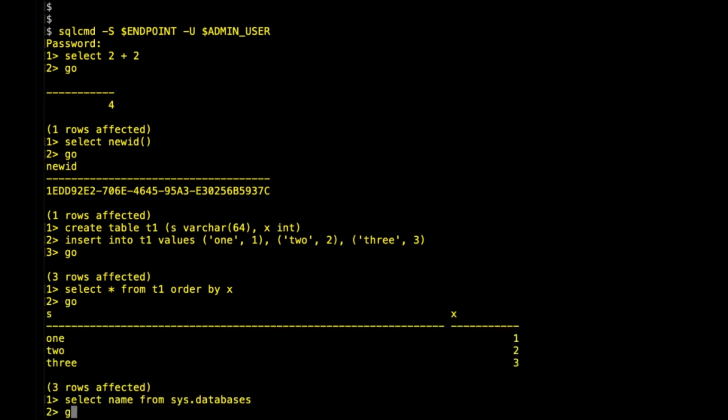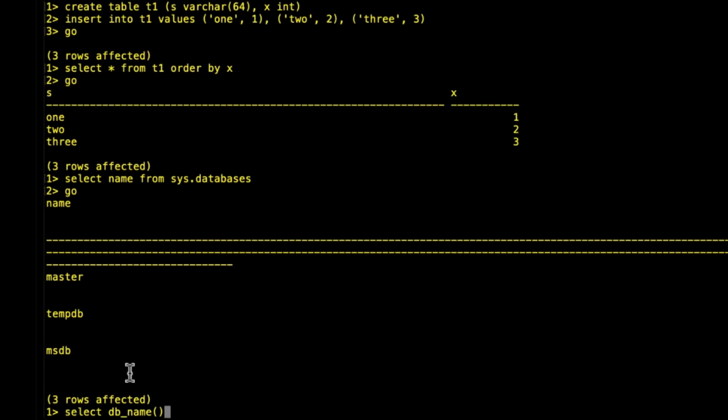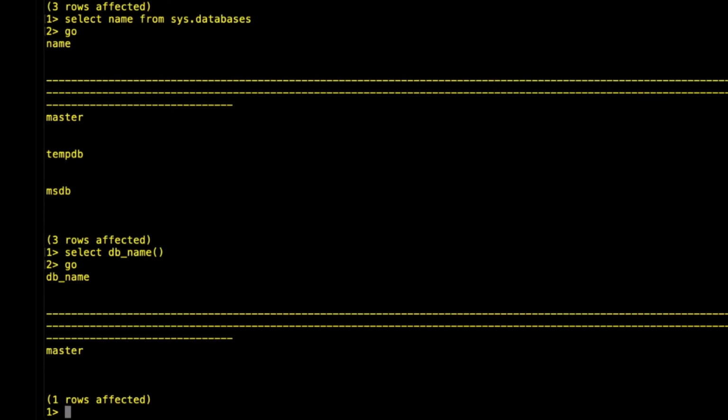Getting the list of available databases, and checking which database I'm currently in.